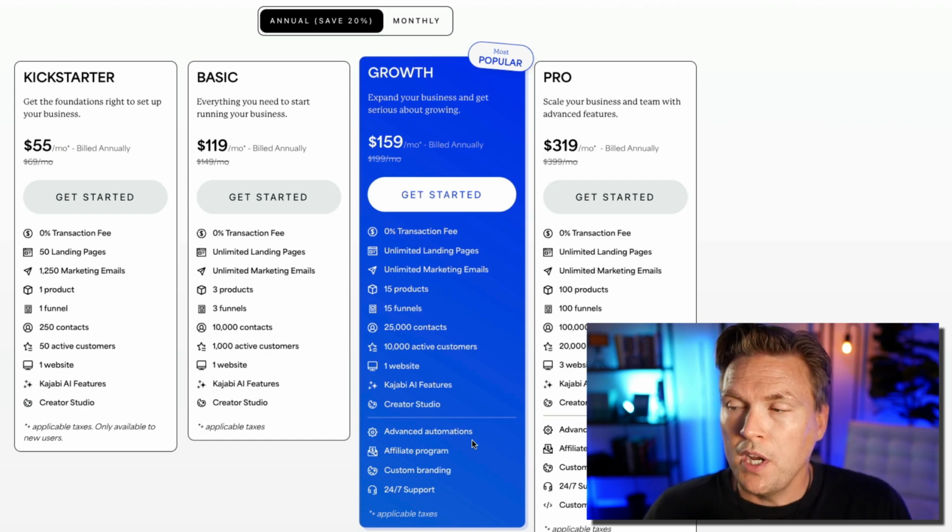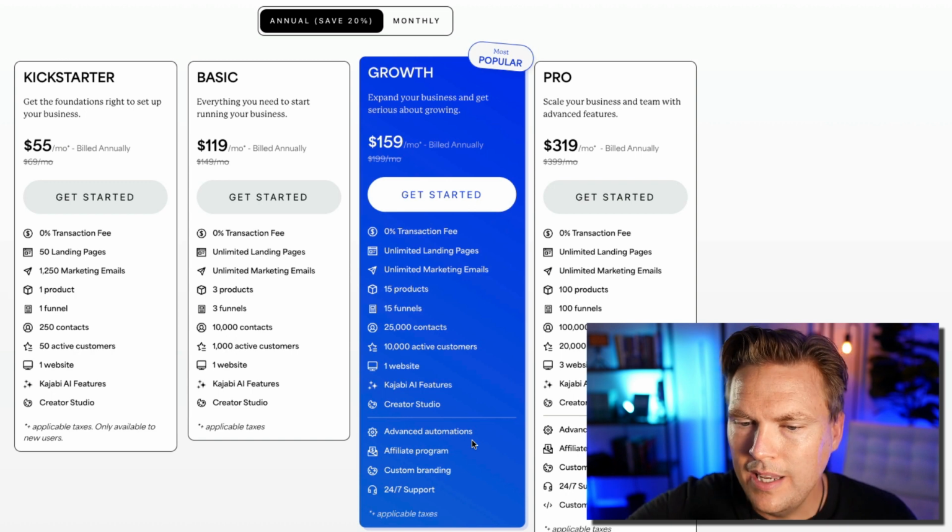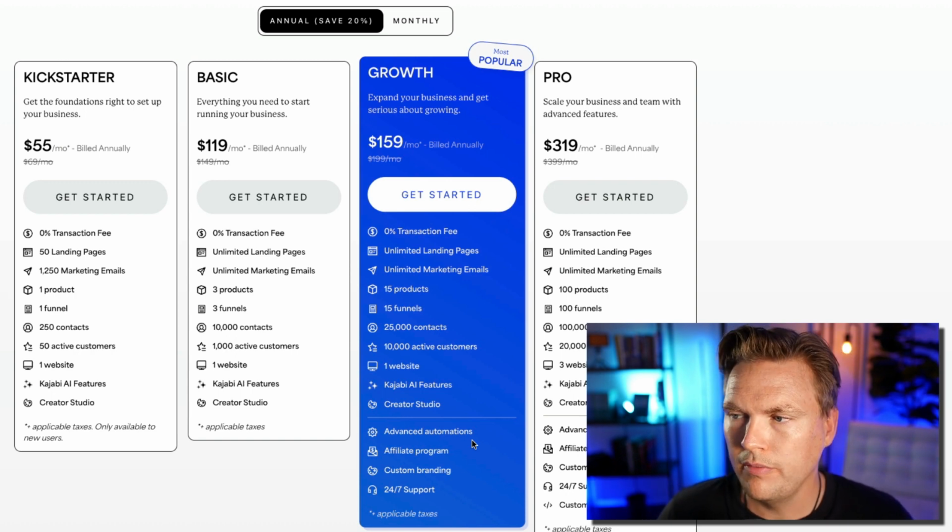The affiliate program, which I am a part of, that's an amazing thing. If you have any kind of niche where it would make sense to promote Kajabi, you can promote it through the affiliate program, which is awesome. Custom branding. What that means is you can get rid of that powered by Kajabi button.